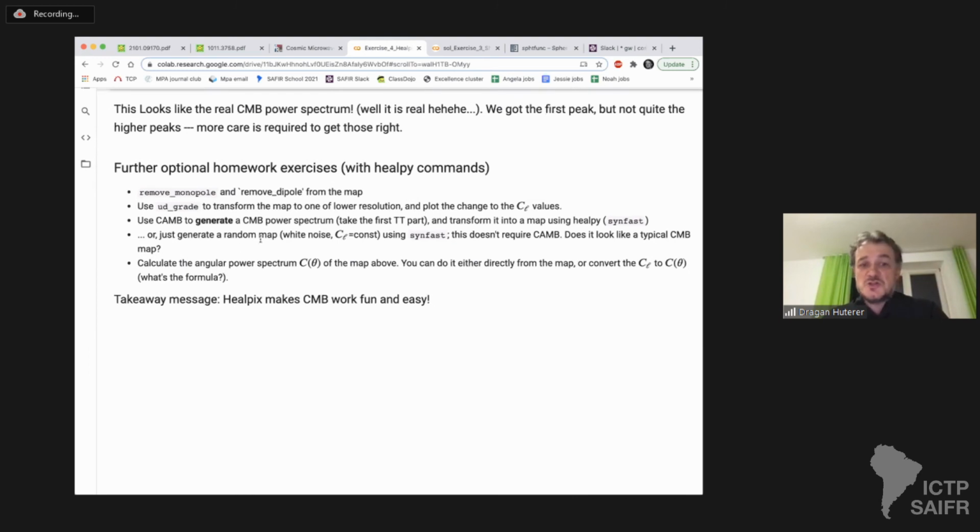Or you can just generate random maps. You don't need CAMB for this. You can just go up in the code and say Cl is constant and run synfast. It's like 2 lines of code and you get a map. Look at it. You can look at it and ask yourself, does this look like the CMB map that hangs in my department's hallway? It shouldn't. Something is going to be off about it. It shouldn't look like white noise.